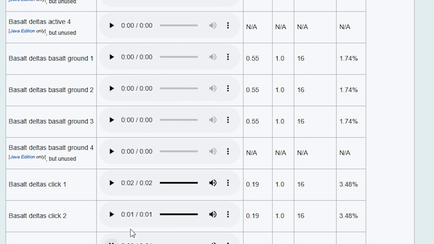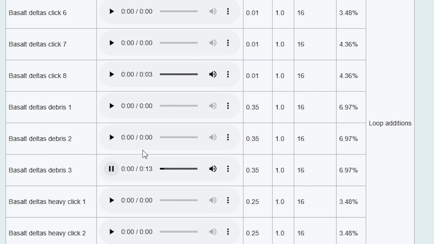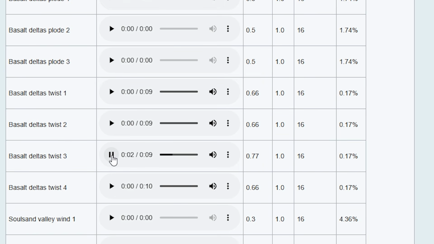There's a click sound effect. There's a basalt ground sound effect. I'm sure a lot of you guys have heard this. There's debris. The click is my favorite, but the twist is the most rare. Ooh, doesn't it just send chills down your spine?